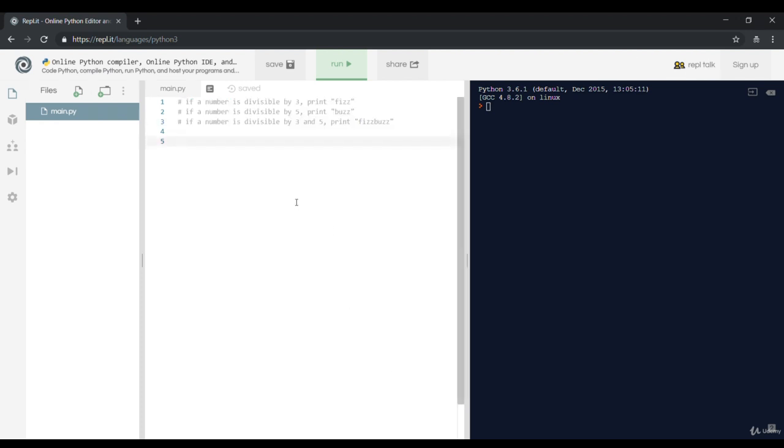Now that we've learned if statements, we're going to look at a practical application of it. It's a common coding exercise called FizzBuzz. So the general idea is that we want to write a script so that if we input a number that is divisible by 3, we print fizz in the console. If a number is divisible by 5, we're going to print buzz in the console. And if a number is divisible by both 3 and 5, we're going to print FizzBuzz.